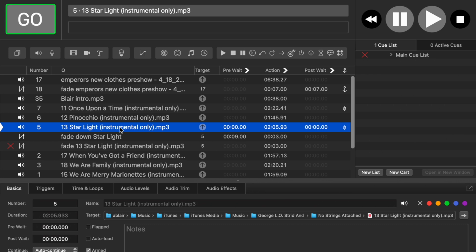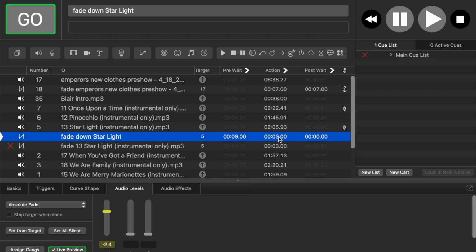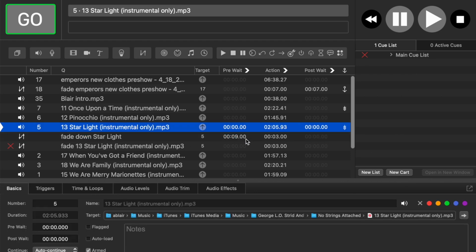Okay, let's see if this chain of events works. Now, if I press go, the song should start, and 9 seconds in, it's going to fade down, and it's going to take 3 seconds to fade. That's fine for me. That's the default, and I could change it. So the pre-wait just means that's like the delay before it starts.